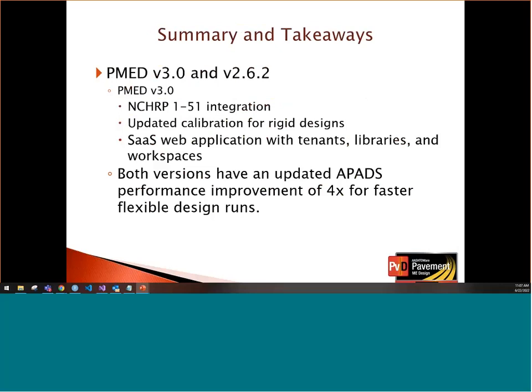Okay, so summary and takeaways. This is just going to be a rehash of everything we've gone over. For version 3, we've got the 151 integration. We've got updated calibration for rigid designs compatible with the Mera climatic dataset. This is a SaaS web application with tenants, libraries, and workspaces. And both versions have the updated APATS performance improvement of 4x for faster flexible design runs.